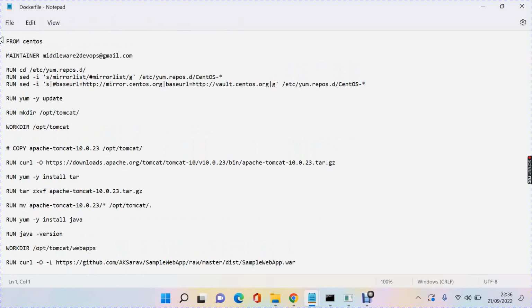So at a high level, whatever we did in the previous section to install Tomcat, such as using a Windows VM, installing Java, installing Tomcat, deploying an application and starting the JVM, that's what we are going to do in a Docker way here.